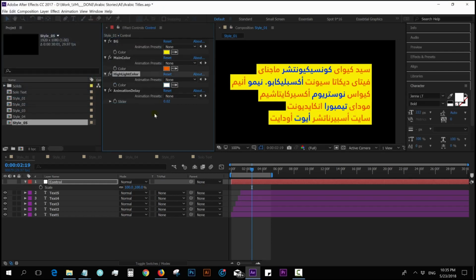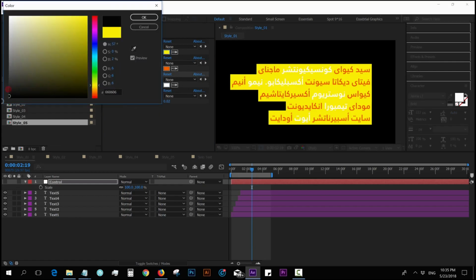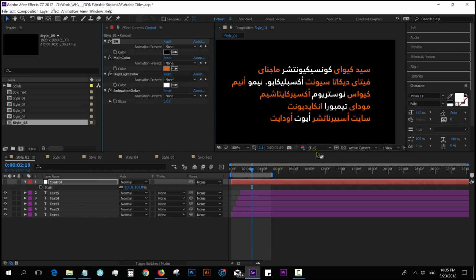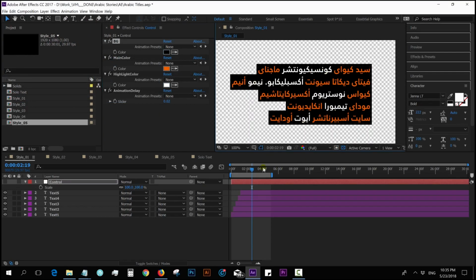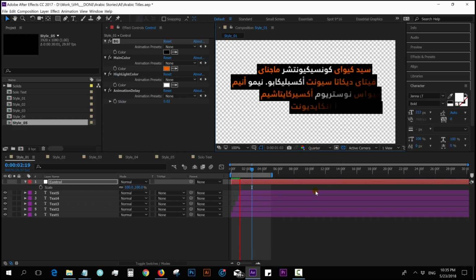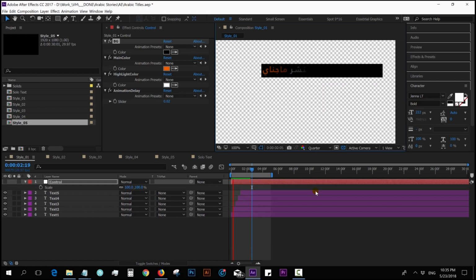Okay. Yeah, well, this is a very weird contrast, but let's put it black, for example. Yeah, good contrast. Okay. So as you can see here, we can change all the colors. We can just preview it to see how it looks.